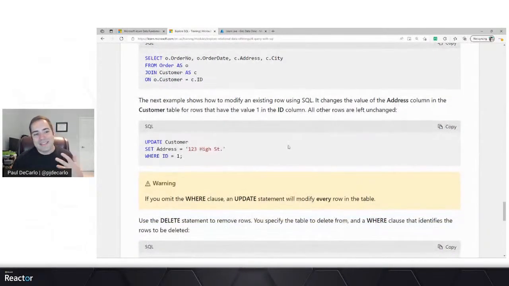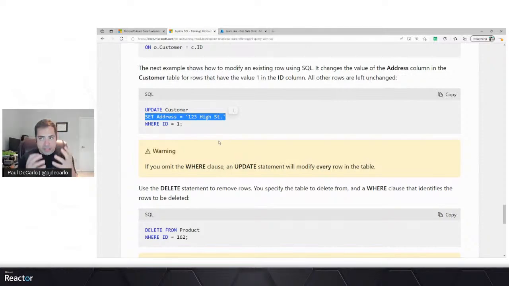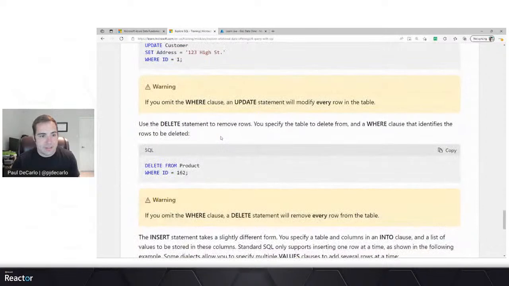If we want to update a value that's already been entered, we can do update customer table set address equal to the following value where ID equals 1. And again, if you omit this where clause, it will set the address for every row in the table. So you can see how it's very easy to quickly modify way too much data if you're not paying attention.